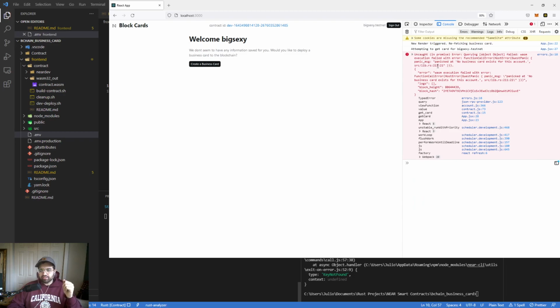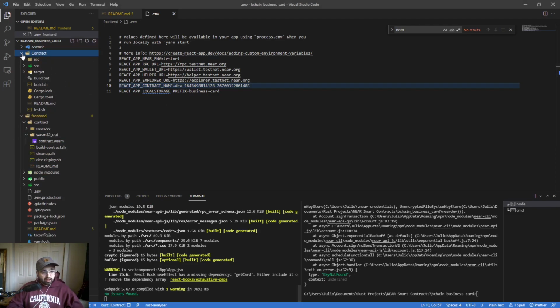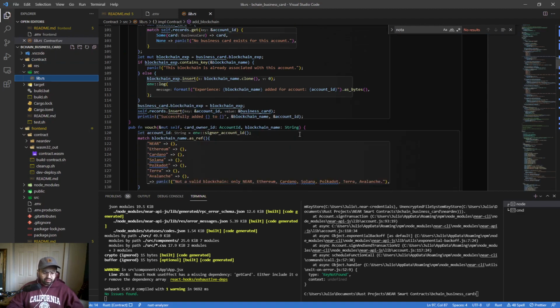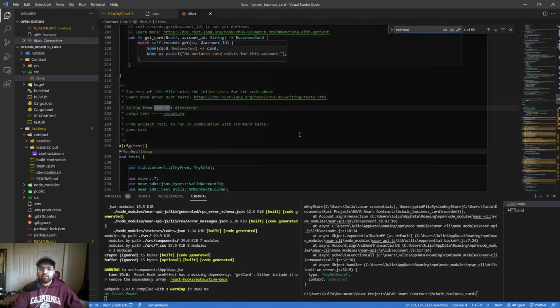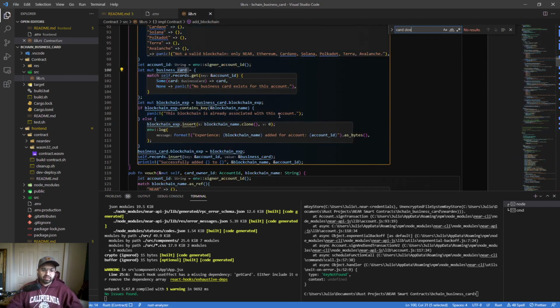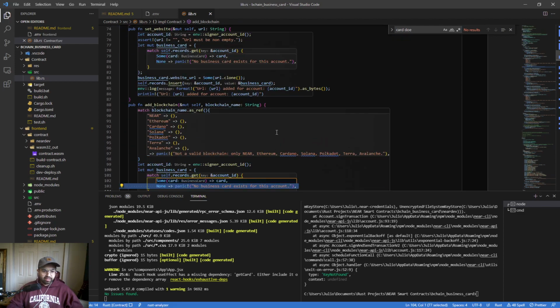It's on line 211. If we were to open up VS Code, actually, let me do that. So I'll open up VS Code real quick and show you that. Let me hide this. We'll go over to the contract, src, lib.rs, and let's see. Yeah, here we go. Let's see, add get card.